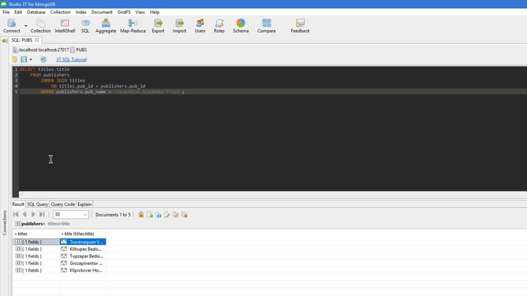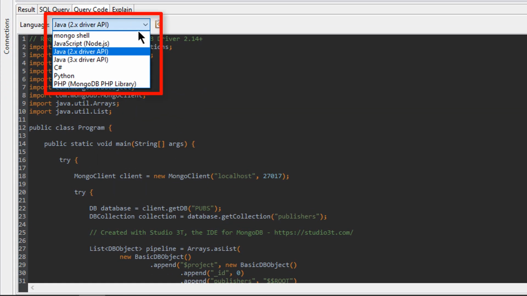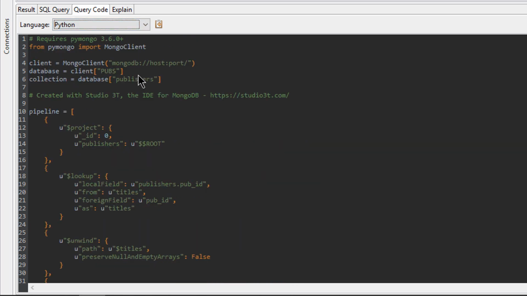Since the query's been run, we can now use query code to generate the same query in multiple different languages, including Java, C#, Python, and PHP.